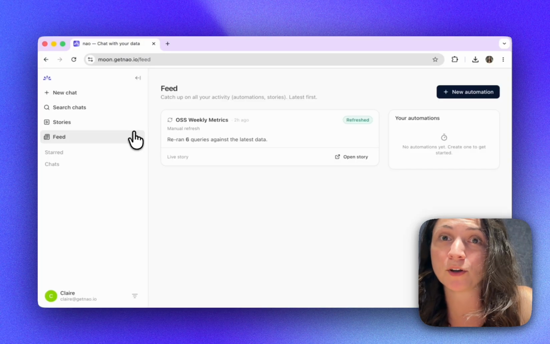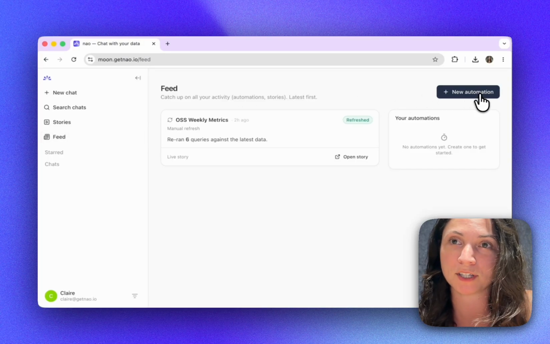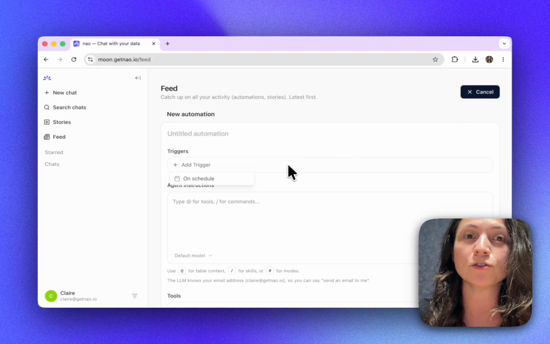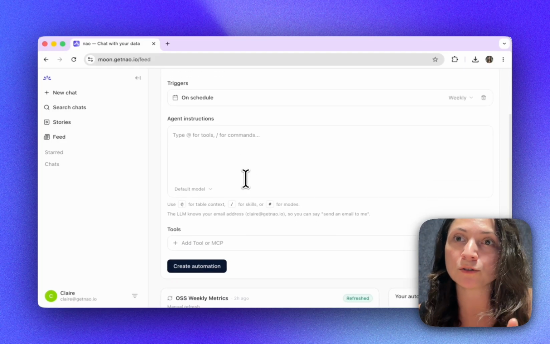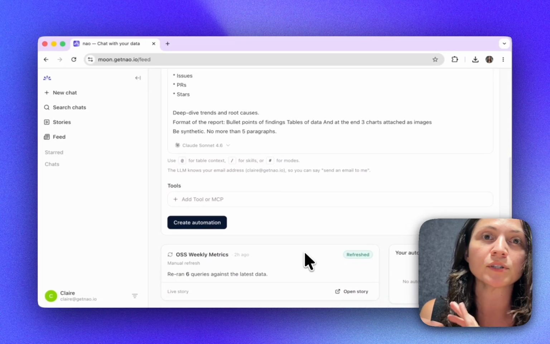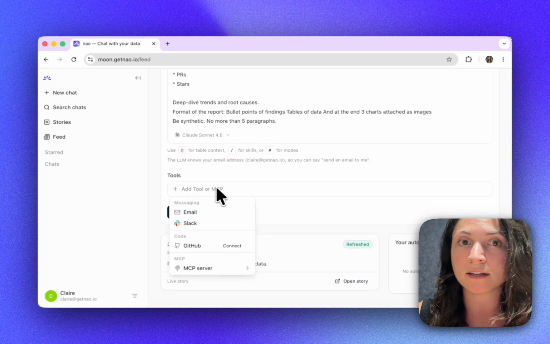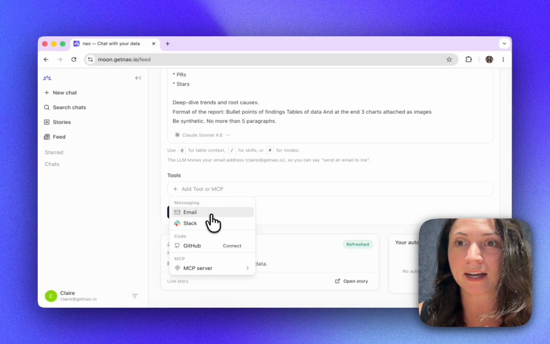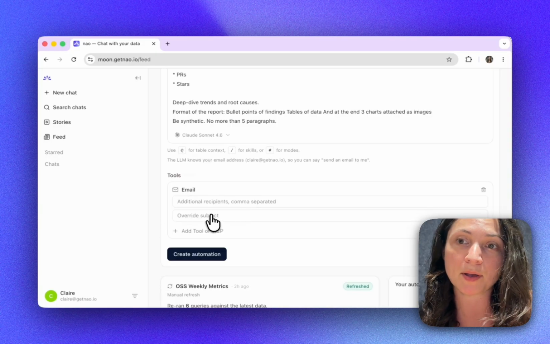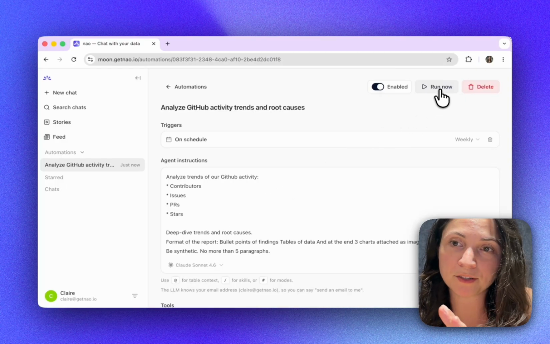Here you can see, for example, a story was refreshed, and I don't have an automation set up yet, but I'm going to set one up. If I create a new automation, I can define the schedule of the automation. So here, a weekly analysis on our repository trends. And I'm going to add an email tool so that every time a report runs, I receive an email directly in my mailbox.